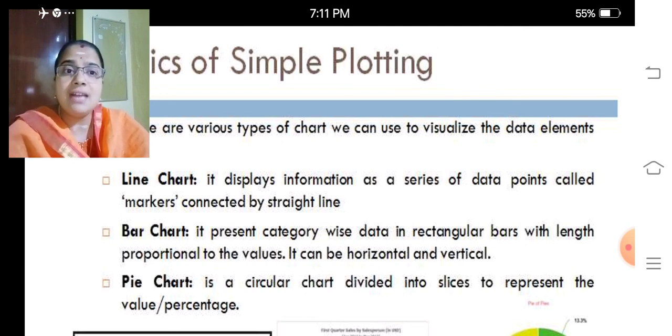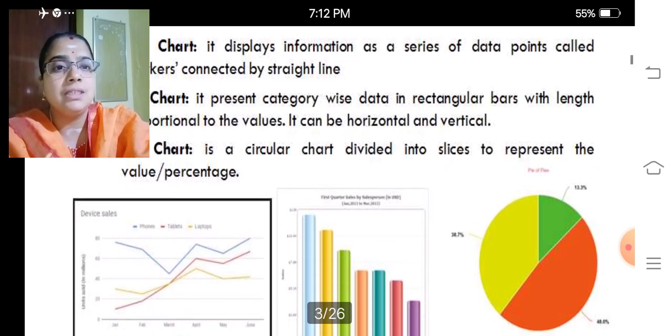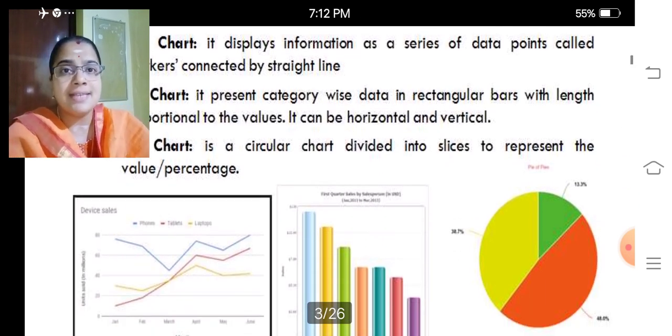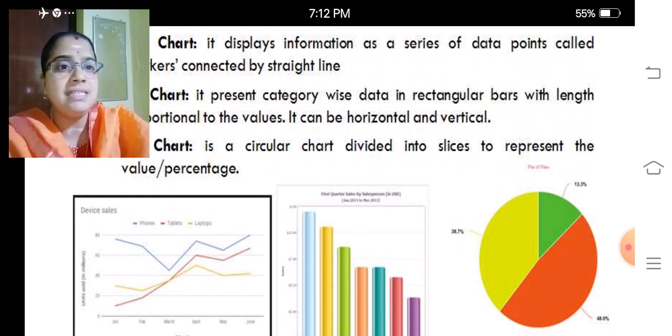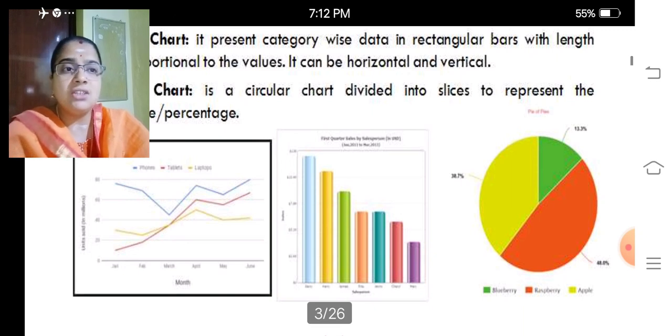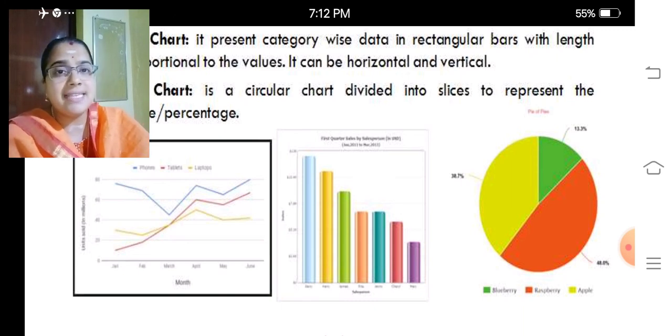Then the pie chart is a circular chart that is divided into slices to represent the value and the percentage. The entire circle gives 100%. Look at the example. The first one is a line chart. The second figure represents the bar chart. The third figure represents the pie chart. So, through all these charts, we can easily analyze our data.